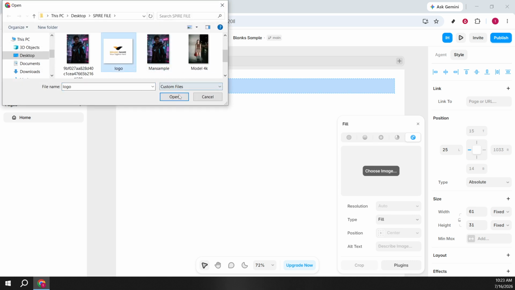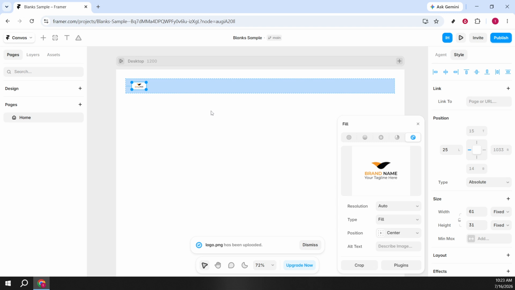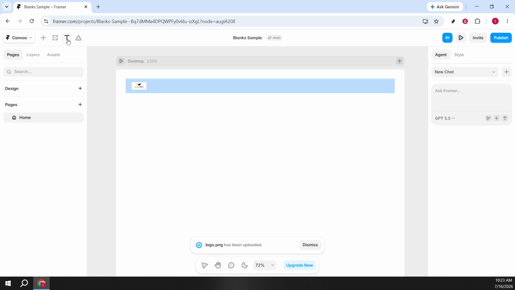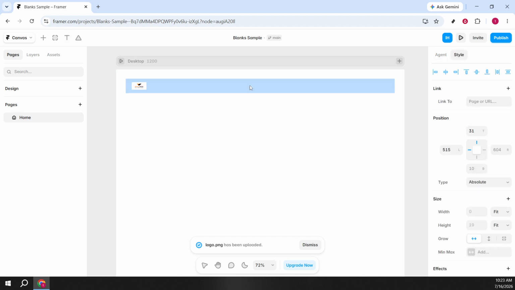If the image appears too large or too small, adjust its width and height so it sits neatly to the left. Using an SVG or a transparent PNG usually gives the best result. Keep a bit of breathing room around it so the top bar doesn't feel cramped.